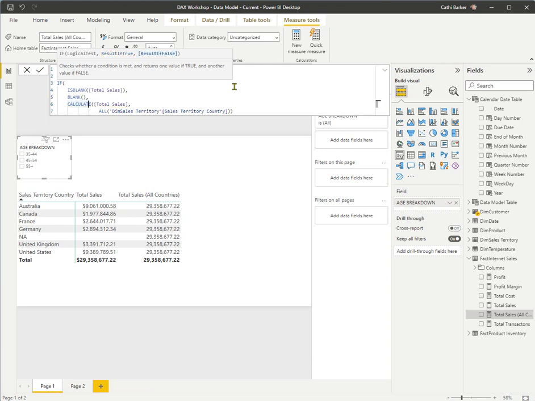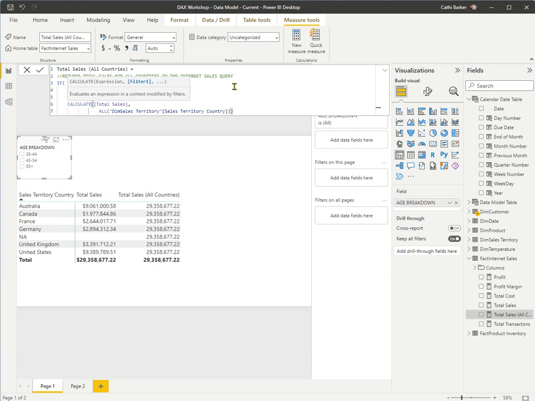comma, otherwise I want it to calculate the total sales for all countries, and I need to add an extra round bracket on the end which closes off the IF statement, and press Enter. What I end up with is the removal of any blanks, and so I'm just getting an entry for each country. So that's an example of the ISBLANK and the BLANK.